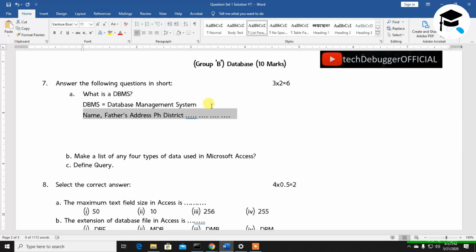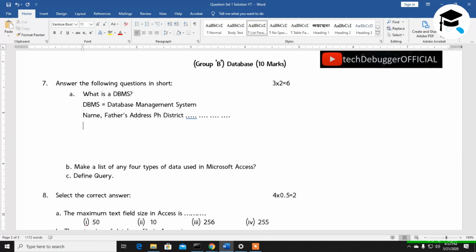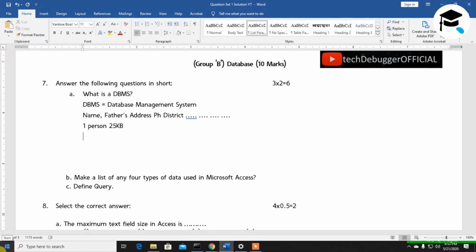Now remember that if the information of one person is 25 KB, now how many people are there in our country, how many people are there in your district, how many people are there in your province? If you count all those people, suppose there are 30 million or 3 million, then the size of this data will increase. Yes or not? The size of this data will increase from KB to MB, from MB to GB, from GB to TB.